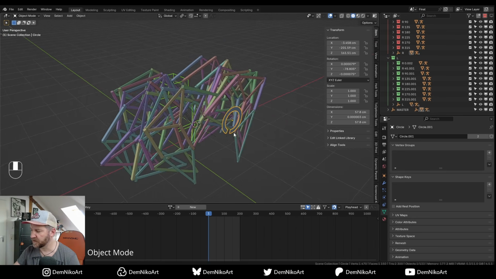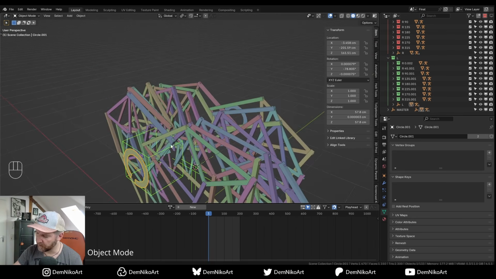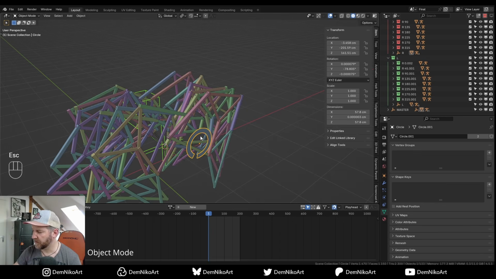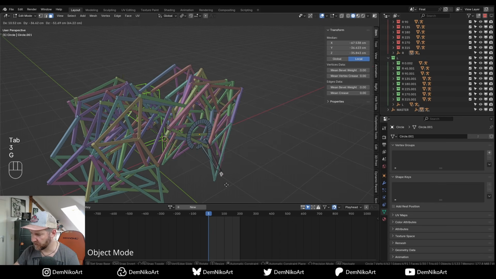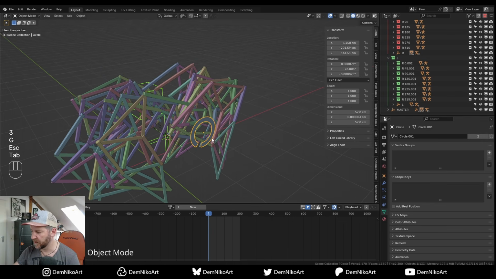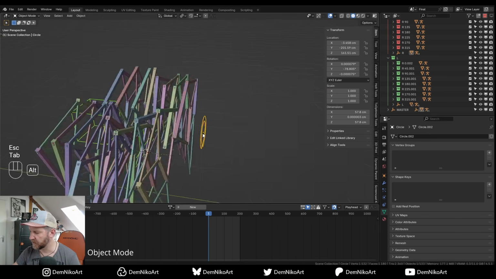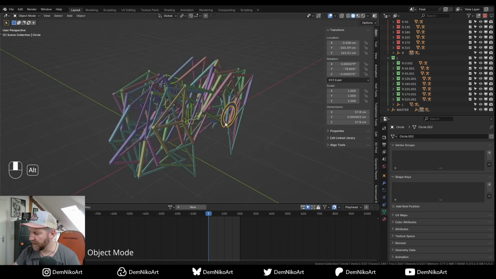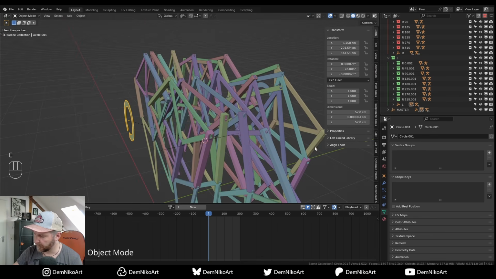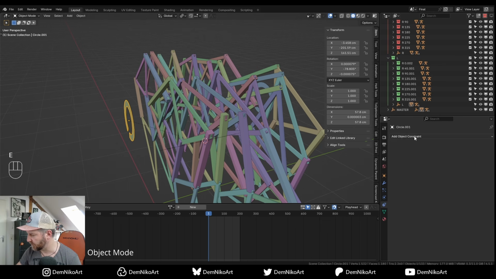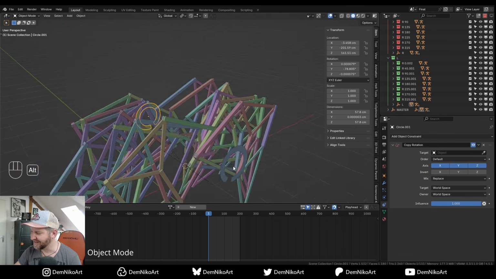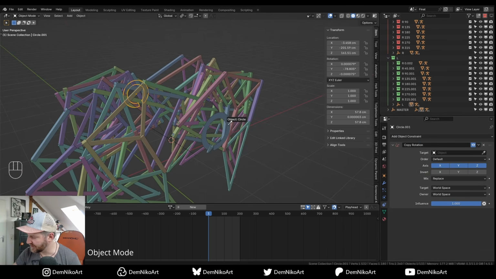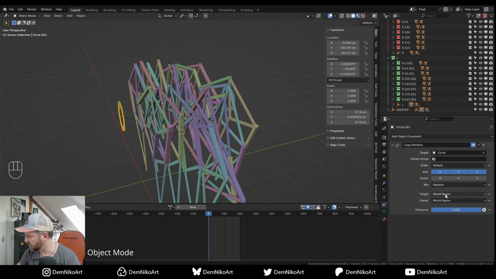So what we can do is, first of all, make this one not be linked, because currently these both are instances. So when I change this one, the other one is also changing. We need to make them separate because later on they need to be independent. And what we can do now is just add a copy rotation. This time it should work. Copy rotation constraint, and choose this one as the target. Okay, and we also need to use the local space.